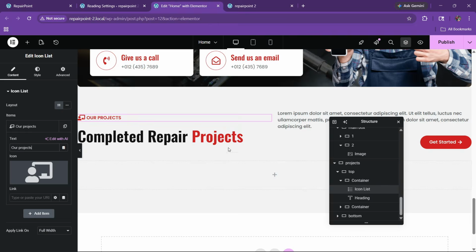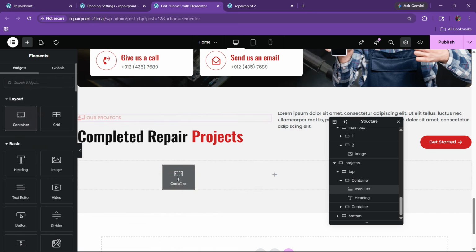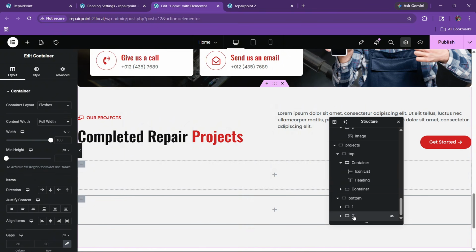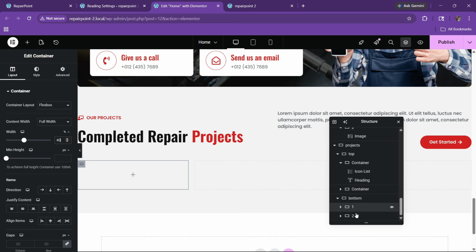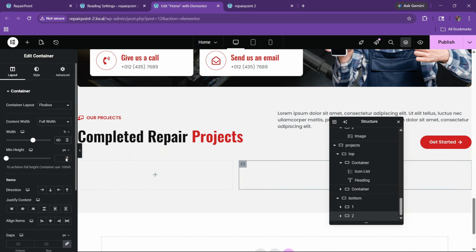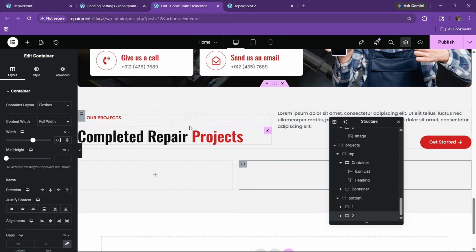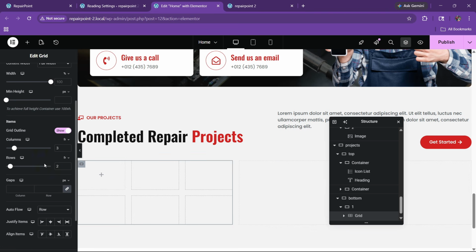Now we have to make this section. For making this section, you can see we first have to make two containers. Let's first make two containers. This is the one, and we can duplicate this. This is the two. Here we can make this like this. The first container would be 40 and the second container would be 60. Here you can see we have to add a grid, and this would be 1 and this would be also 1.